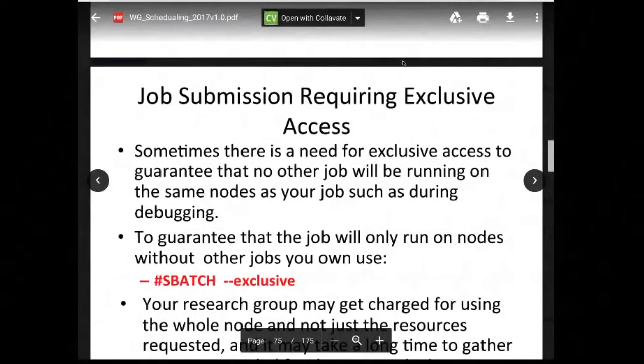So now we're getting into some exotic things. So what happens if you want exclusive access? Well, sometimes there's a need for exclusive access to guarantee that no other job will be running on the same nodes as your job during debugging. Now, to guarantee that the job will run on nodes without other jobs, you could use --exclusive with sbatch.